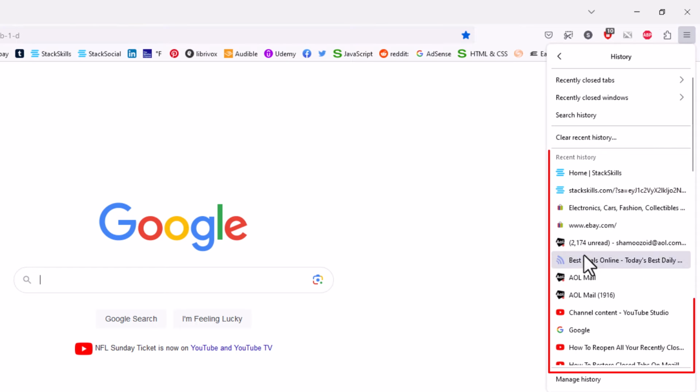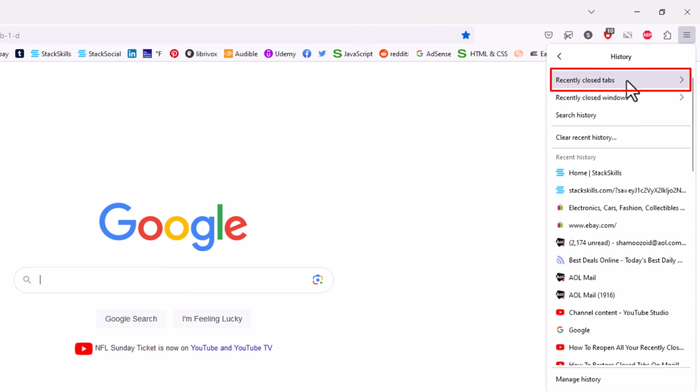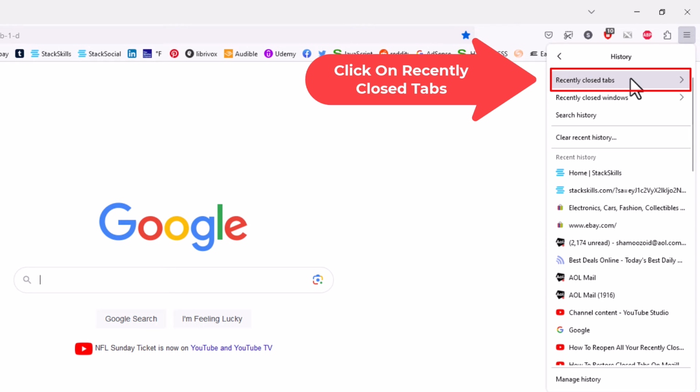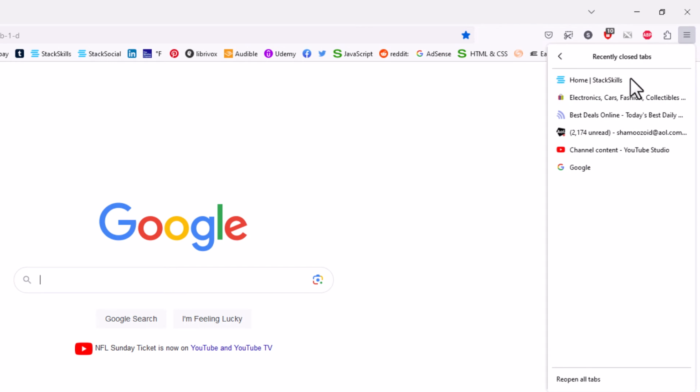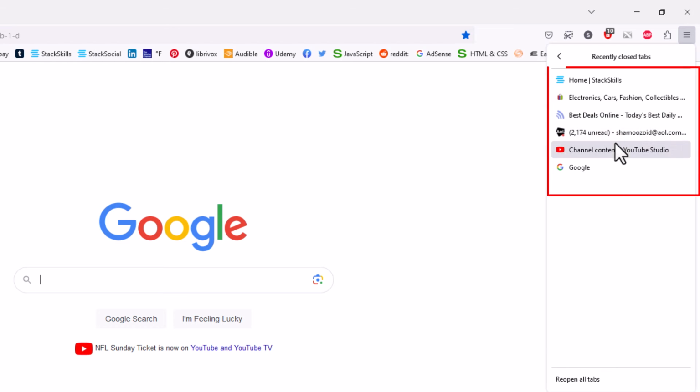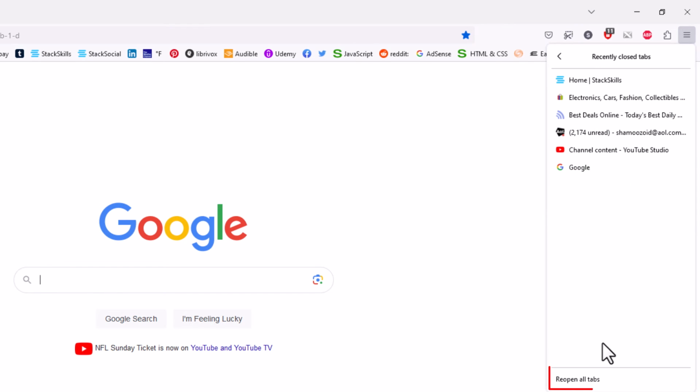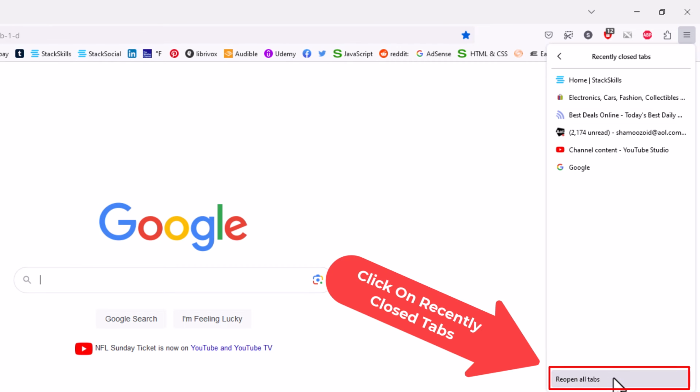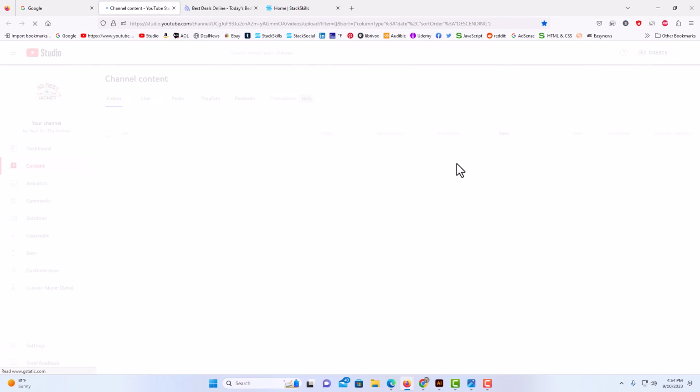It shows you down below here a list of websites you had visited. You could choose anything from in here, recent history. But if you go up to the top up here, Recently Closed Tabs. Click on Recently Closed Tabs. You'll see a list of tabs that you had recently closed. And if you go down toward the very bottom, Reopen All Tabs. If you click on that, it reopens all recently closed tabs.